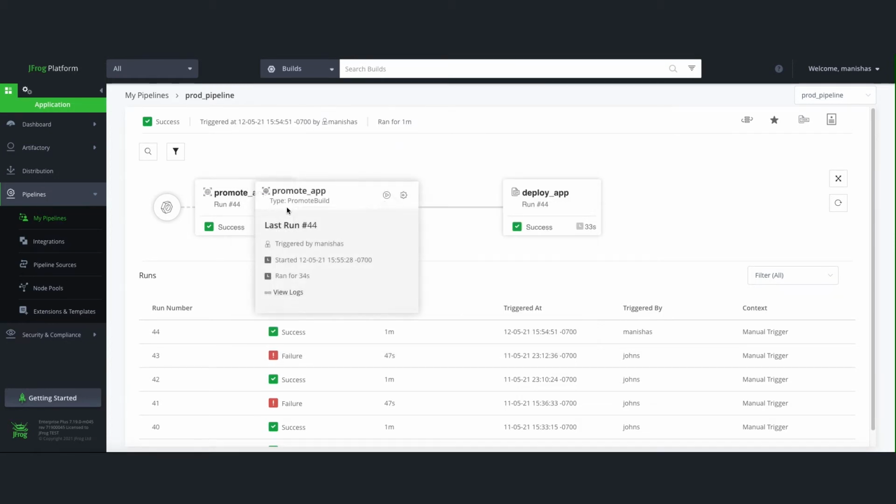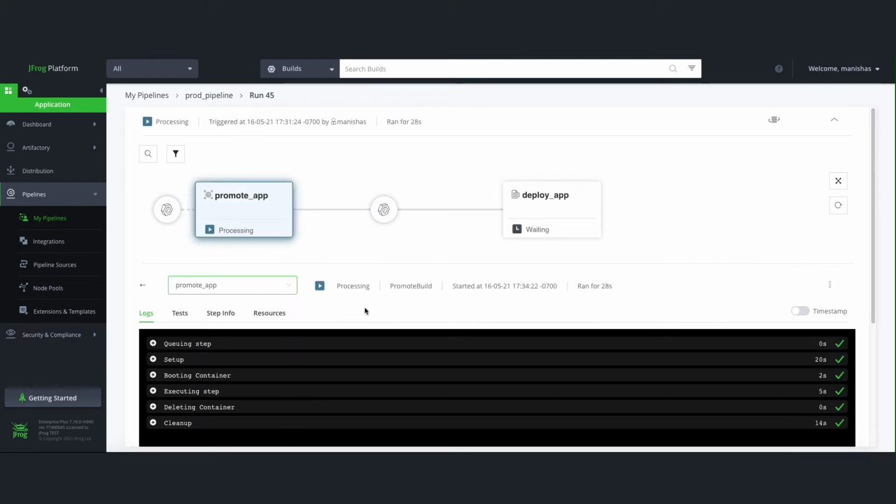Now, when I run the production pipeline, basically, the pipeline will take the hacked version of the application. It will promote it because it has no way of identifying that somebody replaced the build. And eventually it will deploy the hacked version to production.